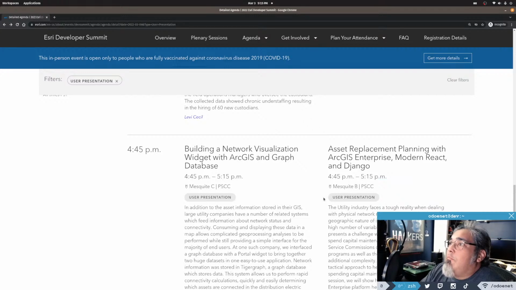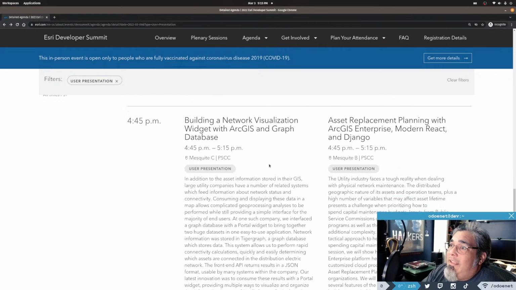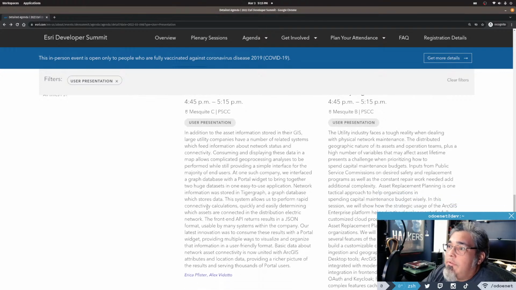Okay, 4:45, I got some more. Building network visualization graph widget with ArcGIS and graph database. Oh, I wonder what graph database they're using here. Assuming deploying... TigerGraph. I don't think I've heard of TigerGraph. Is that like TigerData? Maybe? Network information store. Okay, I'm not familiar with it, but this is kind of neat.